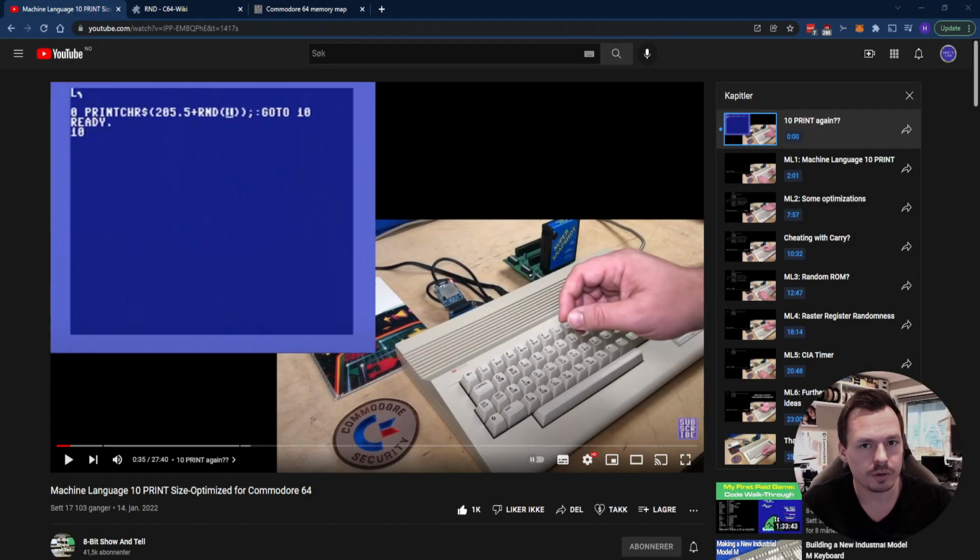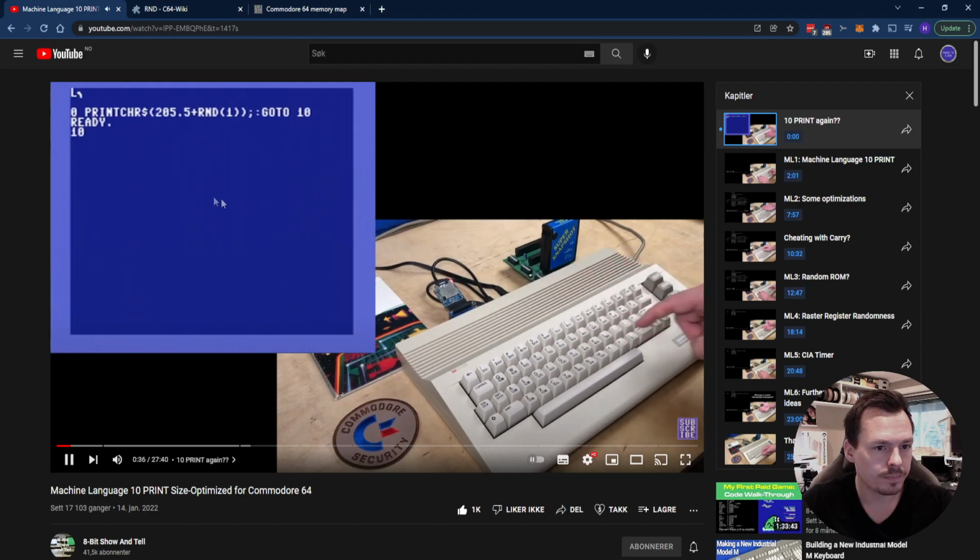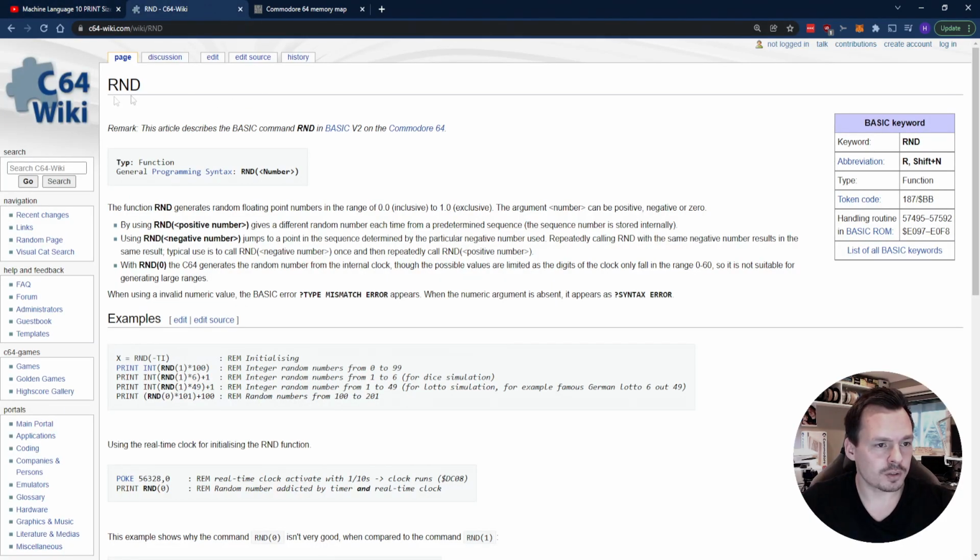As I said, I'm not going to go into the optimization part that much, but there was one interesting thing here when he changes the RND 1 to a dot, the 1 to a dot, and gets rid of the line. I'm not quite sure what the optimization part is right there, but I was wondering what this random function actually does. So I was having a look at the documentation for random in C64 Wiki.